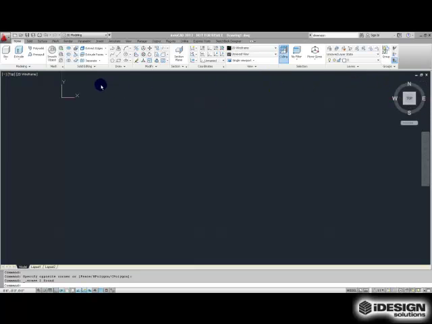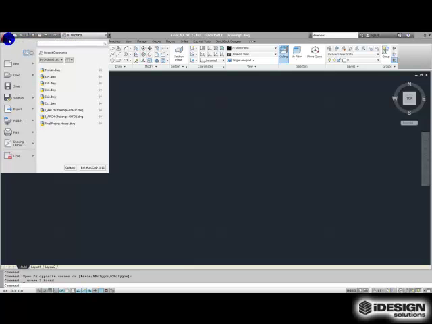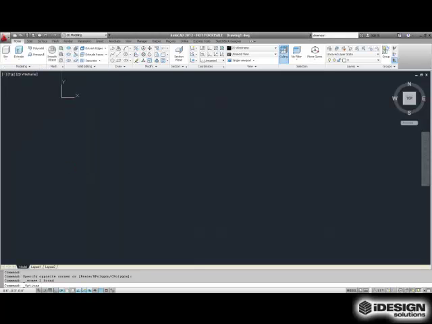So starting off, we'll go back up to the top to the application menu, which you see is the A for AutoCAD, and you have your different file functions like new, open, save, print, and you also have the application options as well. So we'll open that up quickly and talk a little bit about changing the application settings.